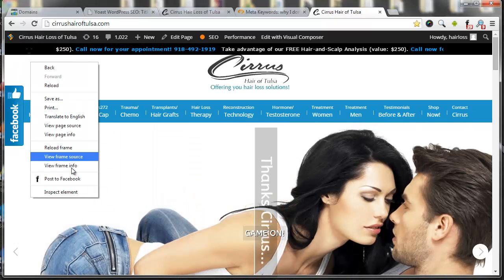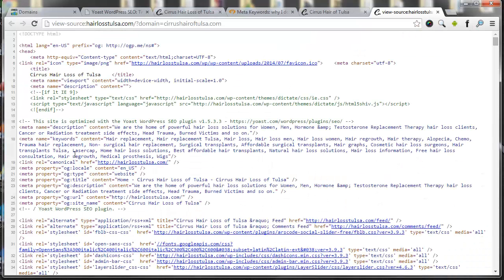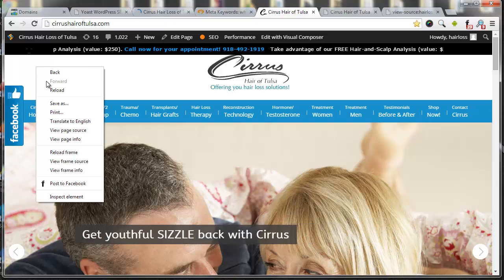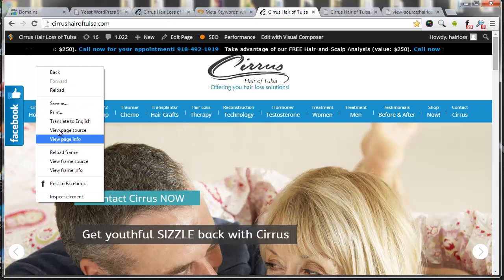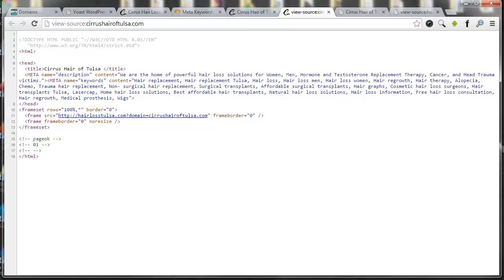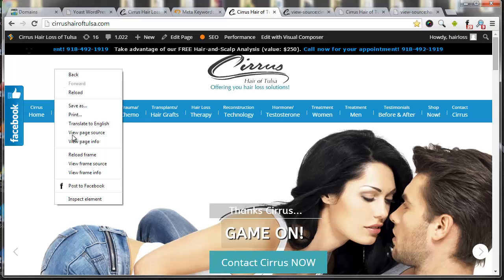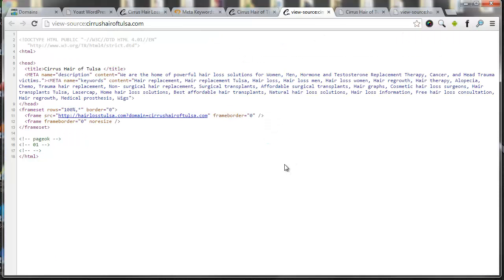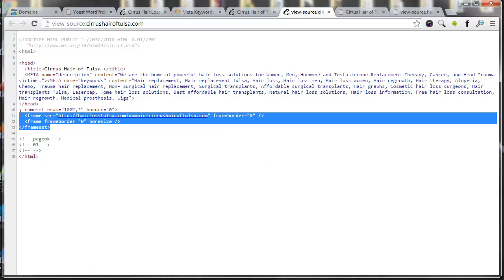Now, if we right click on the page and we go view frame source, oh, it actually is pulling it. Okay, so I realized what I did. I hit view frame source instead of page source. So let's click view page source here. When I right clicked there, I went view frame source, not paying attention, but it's actually page source. So this is actually what Google sees on your page. The Hair Loss Tulsa actual website is in an iframe or a frame set.